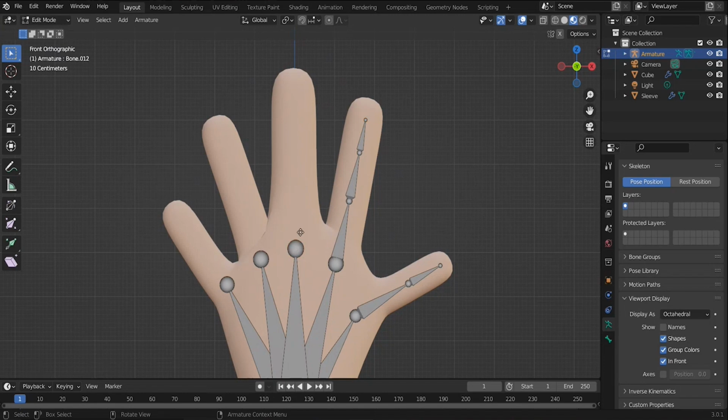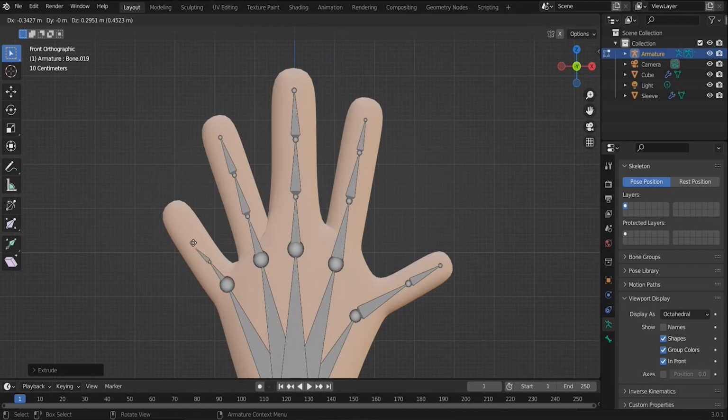Same thing with these other fingers: extrude about 1/3 up, extrude, 1/3 up, extrude, the letter E, and then for the fingertips, 1/3 up, 2/3 up, and then the fingertip.